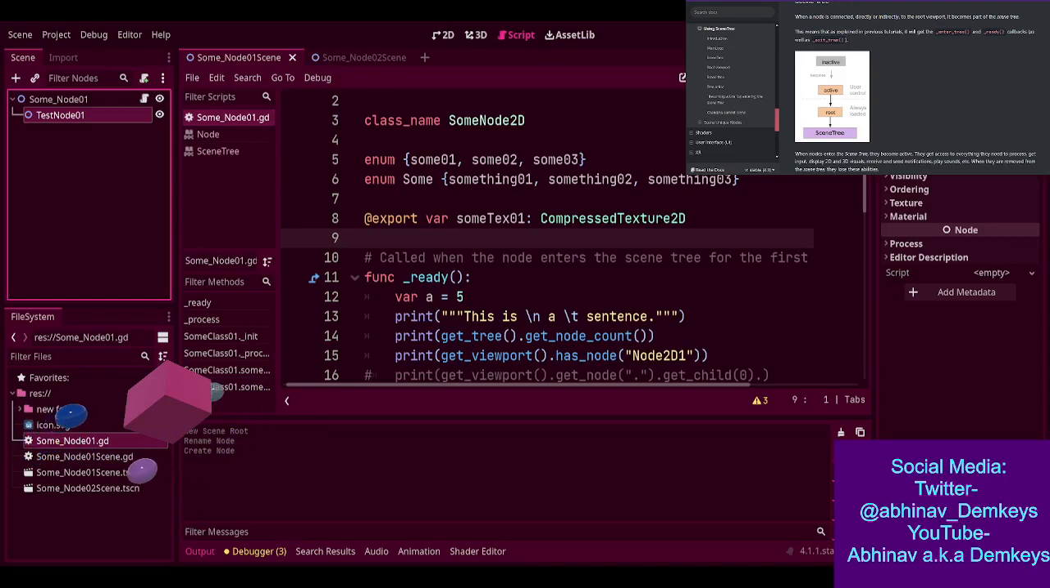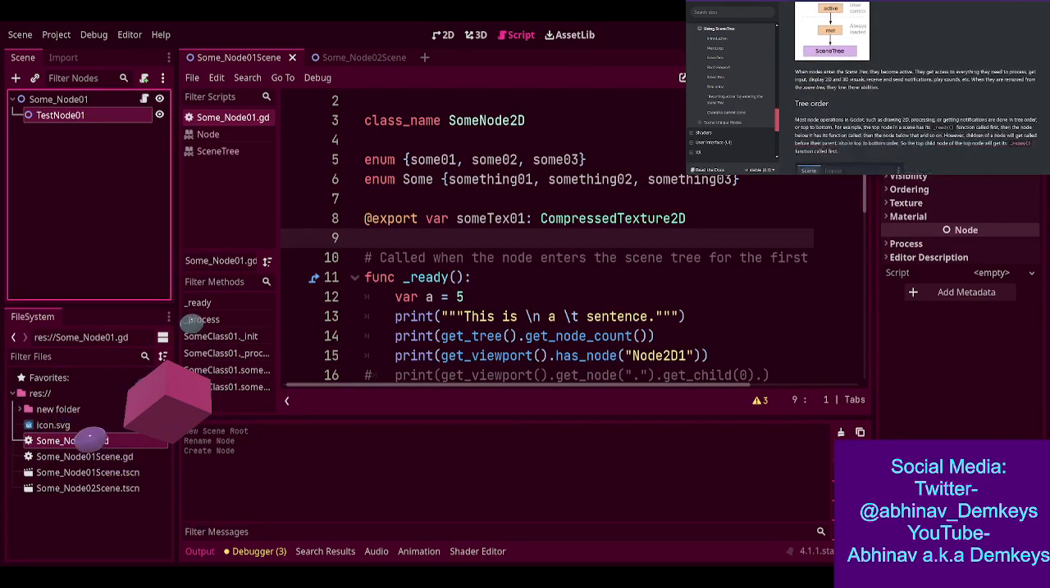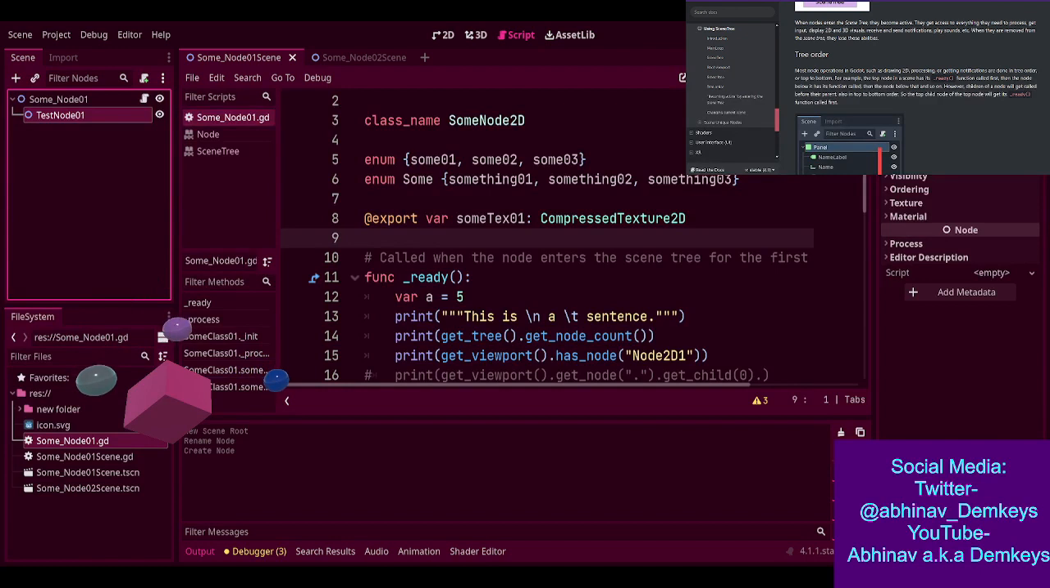Root. Okay. When nodes enter the scene tree, they become active. They get access to everything they need to process, get input, display 2D and 3D visuals, receive and send notifications, play sounds, etc. When they are removed from the scene tree, they lose these abilities. Okay, tree order. Most node operations in Godot, such as drawing 2D, processing, or getting notifications, are done in tree order, or top to bottom.